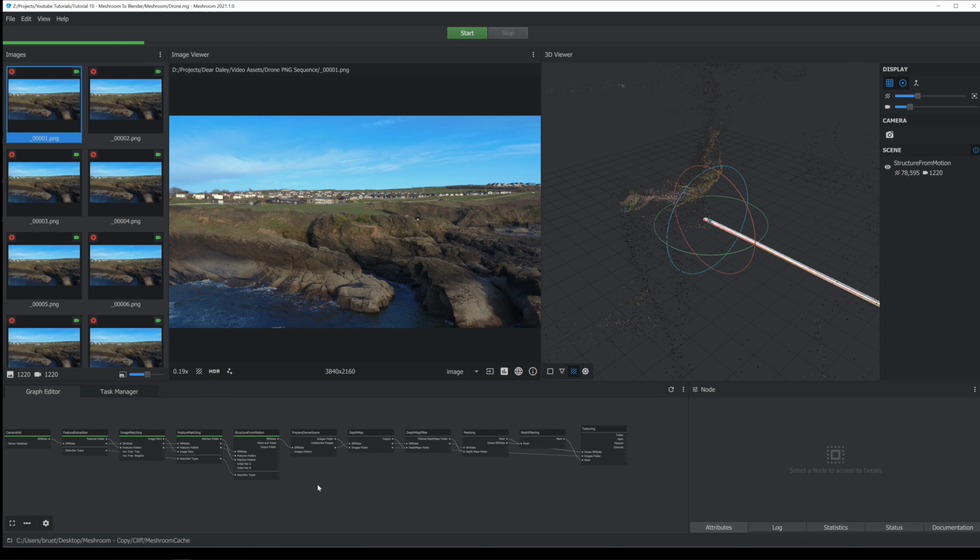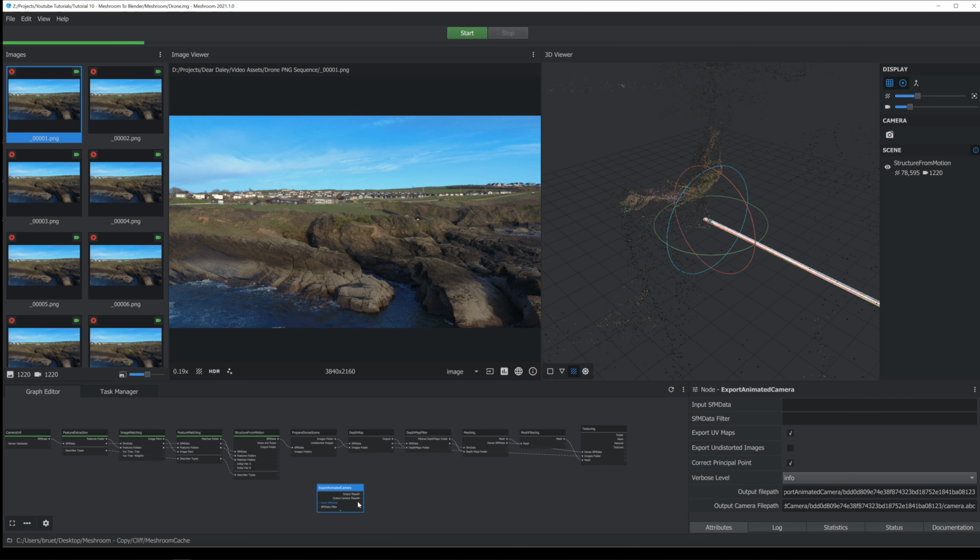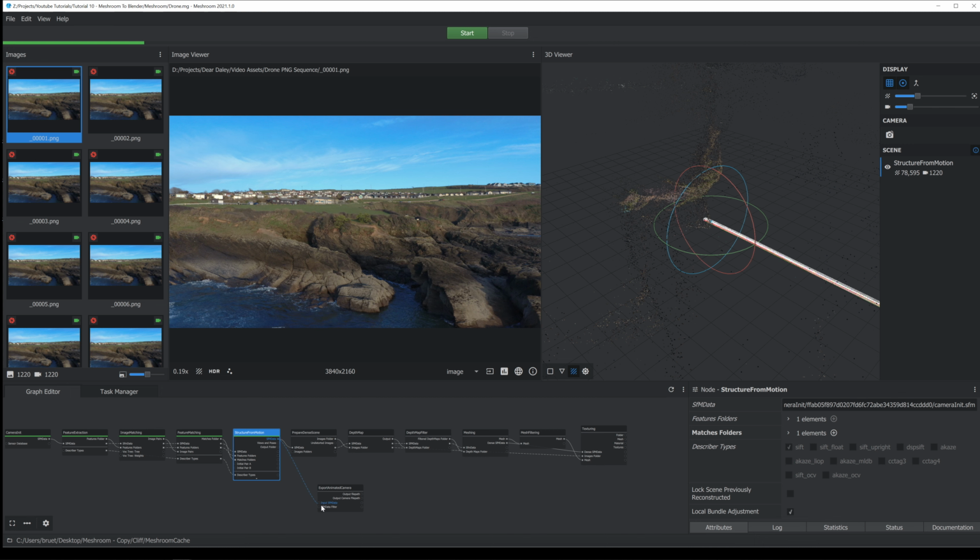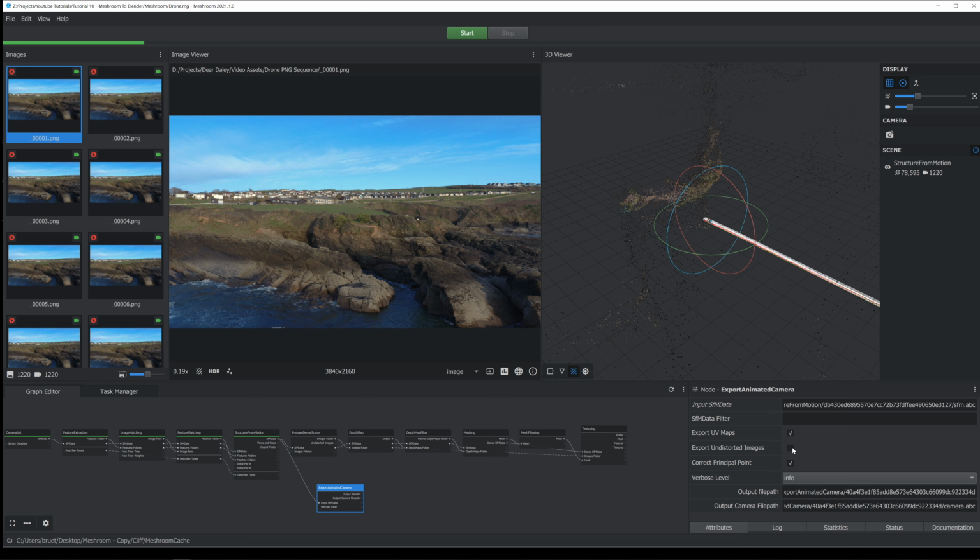Once it's done, right click anywhere in the graph editor and look for the node Export Animated Camera and select it. You then need to take the Structure from Motion output noodle to the input of the Export Animated Camera node. With this node selected, come over to the Properties panel and check Export Undistorted Images. Underneath, you can change the format of these images.